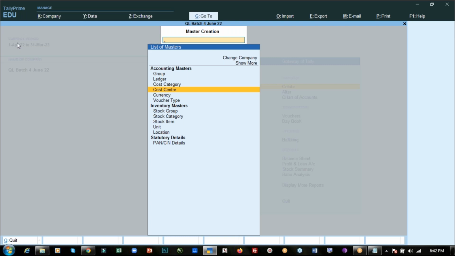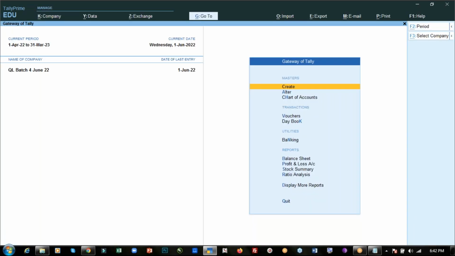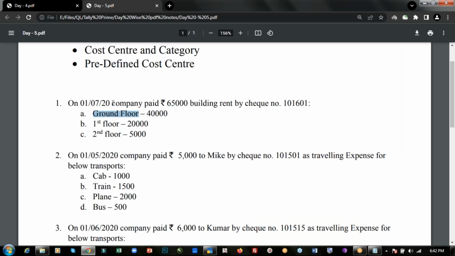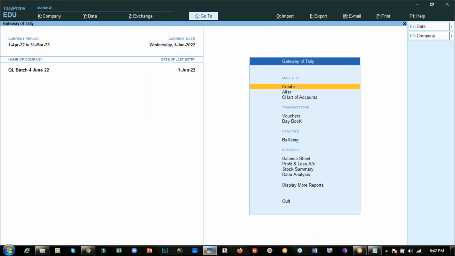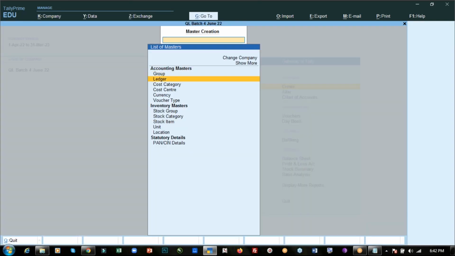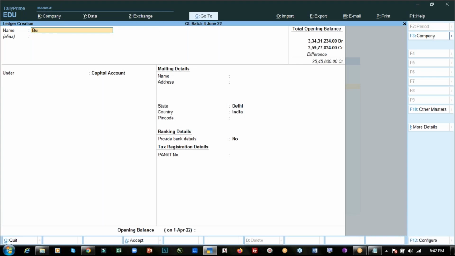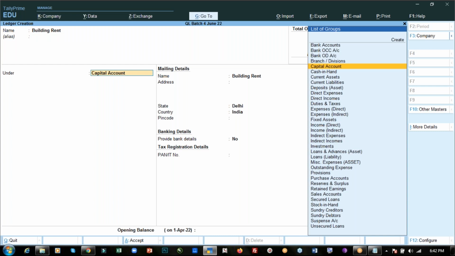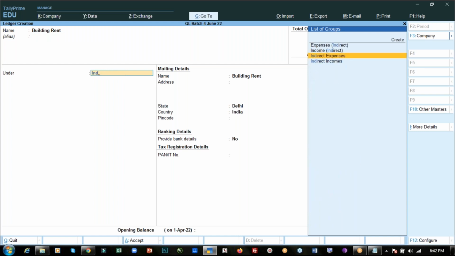All right. Now what we have to do is pass this transaction journal entry in the payment voucher. Because we are paying, it will go for the payment. For that, we need this ledger first, building rent. So we will create the ledger. Go for the create option and ledgers. Type the name we are creating as building rent. That will be our indirect expense.